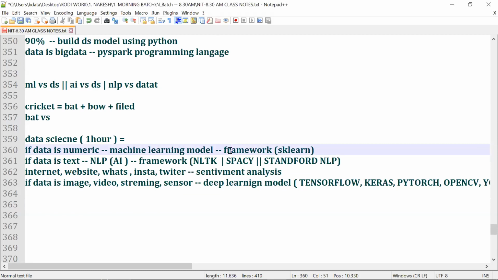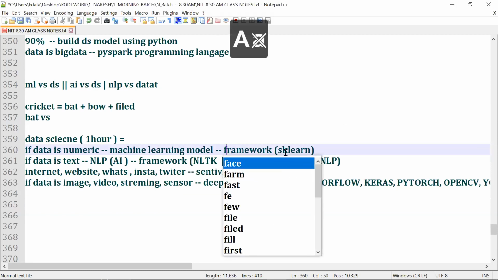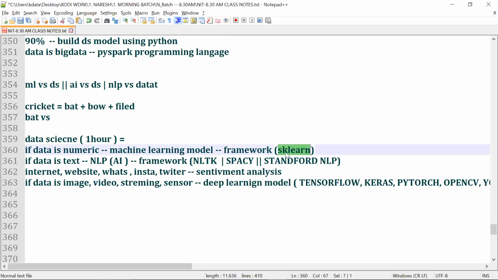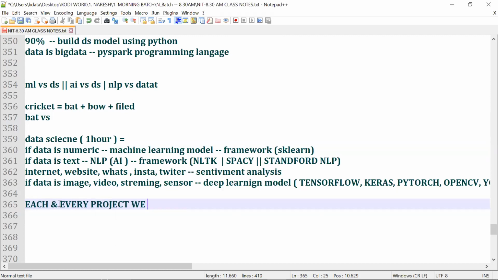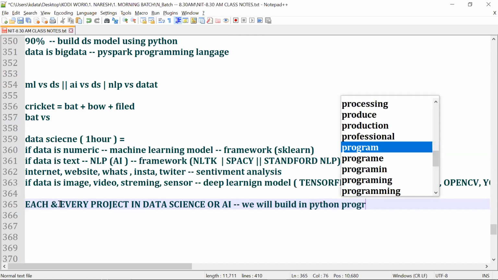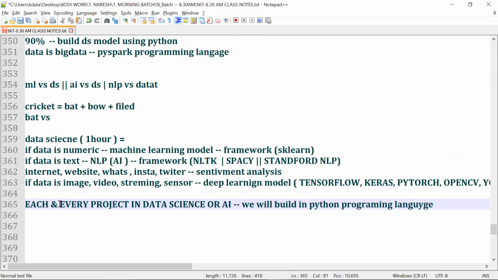In your resume, you must mention these frameworks. Understand? If you say you built a machine learning model, mention using sklearn. Let me tell you, each and every project in data science or AI, we will build in the Python programming language. Everybody's clear or not?